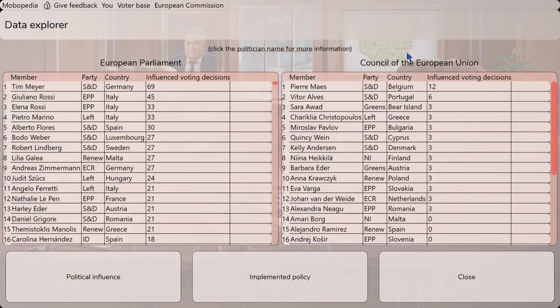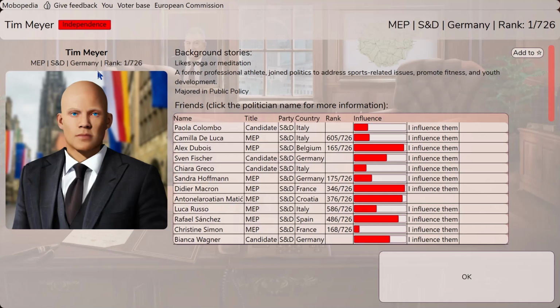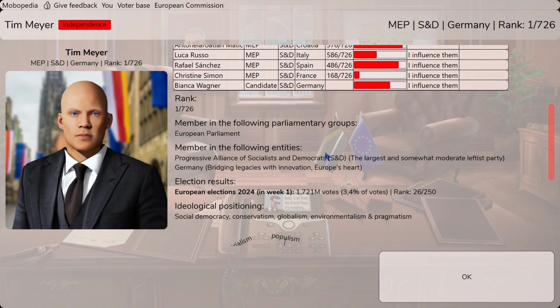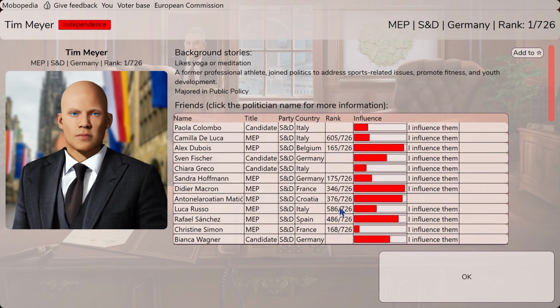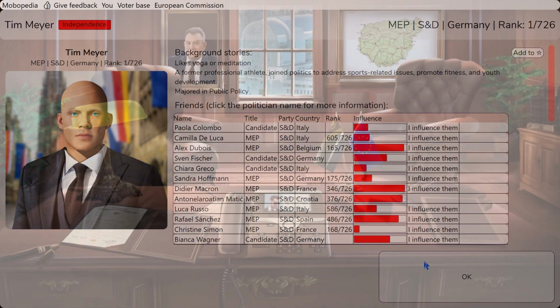And here we see who are the most influential politicians right now. So we see that Tim Meyer from Germany is the most influential MEP. And his ideology is conservatist, environmentalist, okay, and globalist. That's a tricky one. I really wonder if there are any real-world examples of such an ideology. That's a very fascinating combination. Okay, but anyways, he's the most influential one.